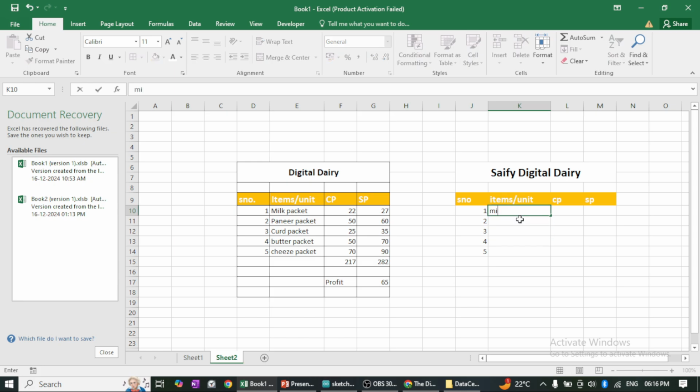Okay, then enter these products like milk packet and everything. You just have to write milk, and then paneer, and you can ignore the packet if you want. Instead of items per unit, you can write per packet. Okay, we are selling in packets, so it is the price of one packet. Okay, so like that you can do. You can write curd, and then butter. Okay, and then you can write cheese. Okay, this is the cheese.